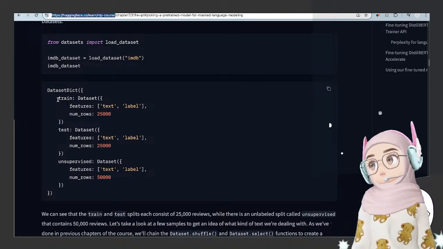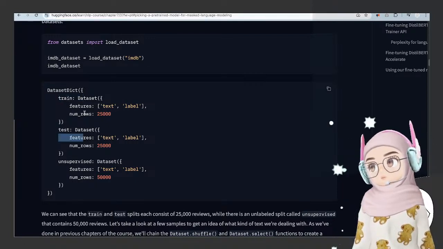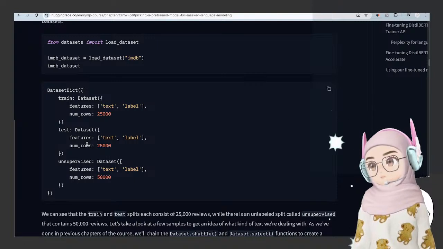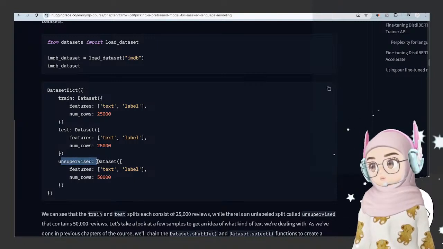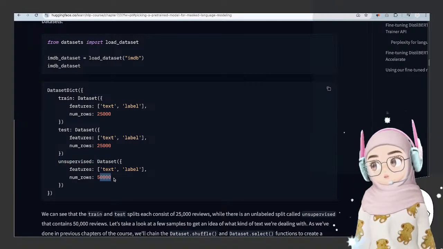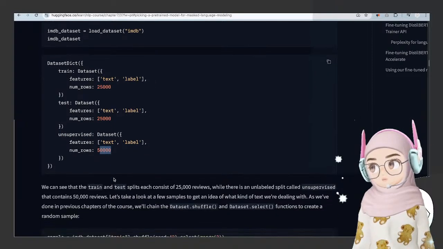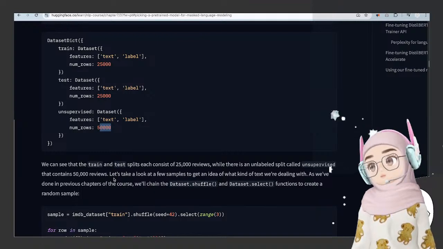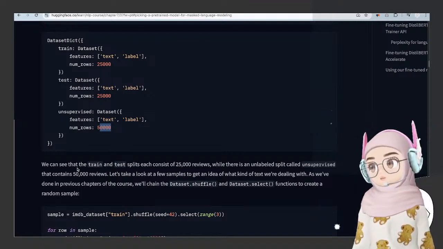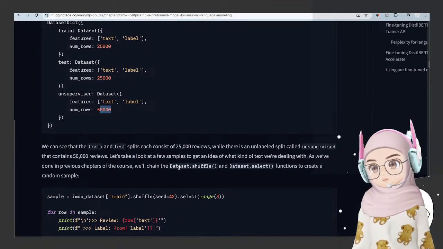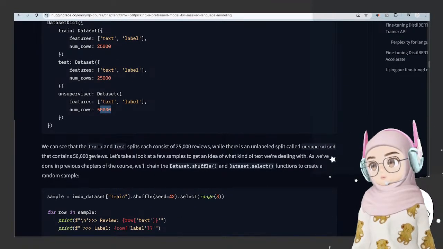So we have training and testing, which is 50-50. I am surprised. Why is it 50-50? And then we have some unsupervised dataset, which I'm guessing is for validation. And it's more than the training and the testing. Cool. So we can see that the train and test splits each consist of 25,000 reviews, and then there's the unlabeled part.